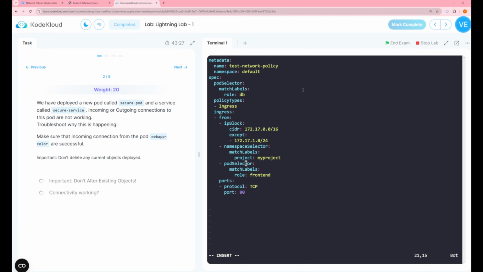Okay, let me go here. So you can do the ingress policy type in 3 categories: one is IP, namespace selector, and pod selector. But here the question is all about the network policy between the pods, so we have to use the pod selector. So I'm removing the other 2 categories, the IP and the namespace selector.